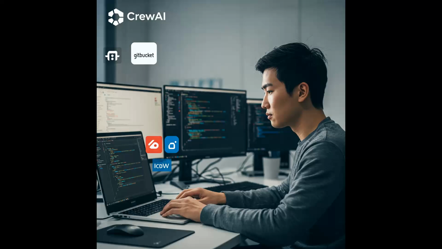Ever get bogged down in those endless code reviews? Or documentation that never quite keeps pace with your project? Tell me about it. Well, today we're diving into something that might just be a game changer, automating those tasks using AI. Specifically with a framework called CrewAI.